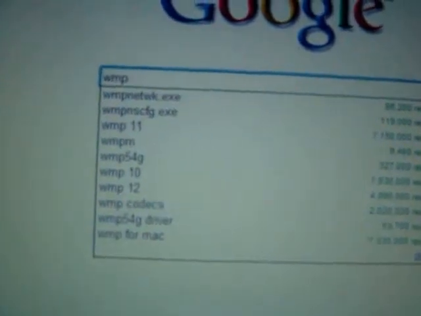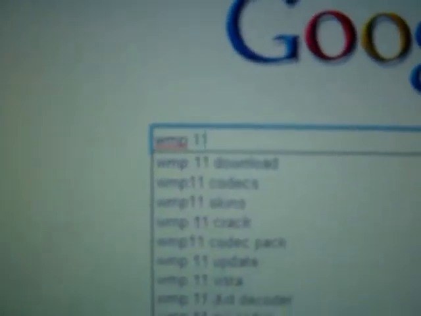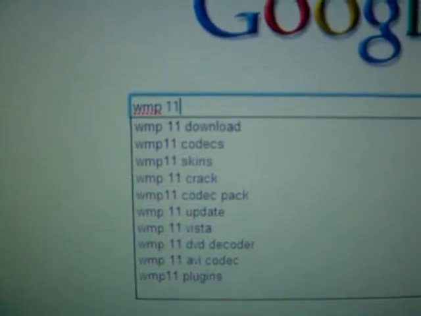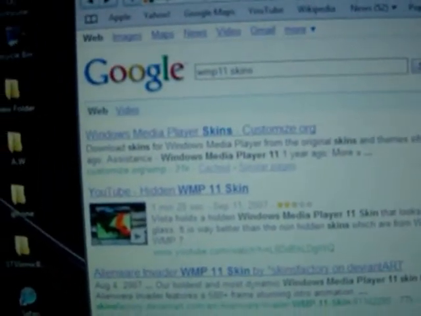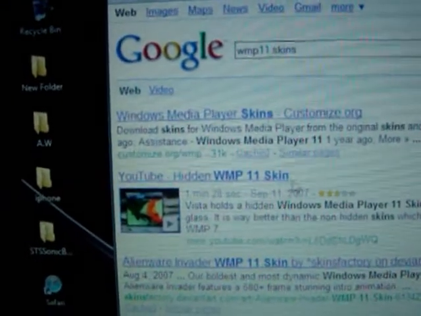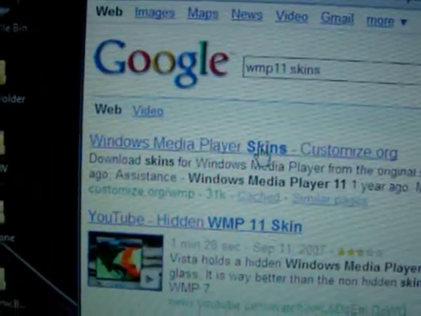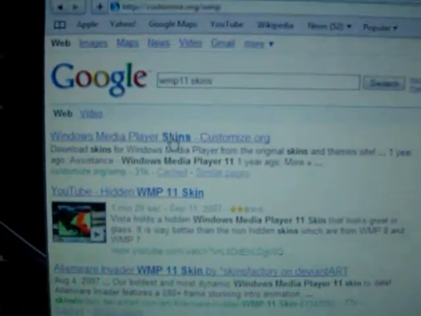You know what, let me just show you guys how to get it. I know you guys probably want to know. Go back to your web browser. Type in WMP11. And then go to where it says skins. And then go to where it says customize.org, which is the very first link.